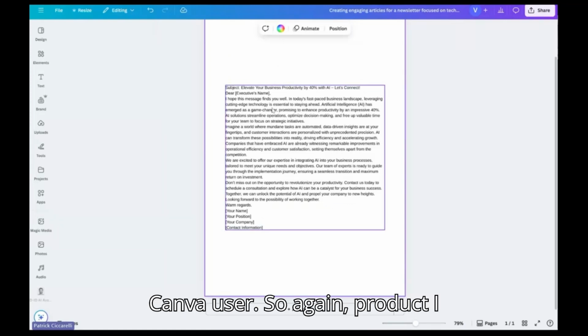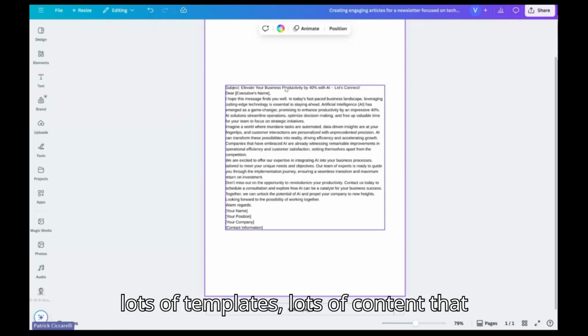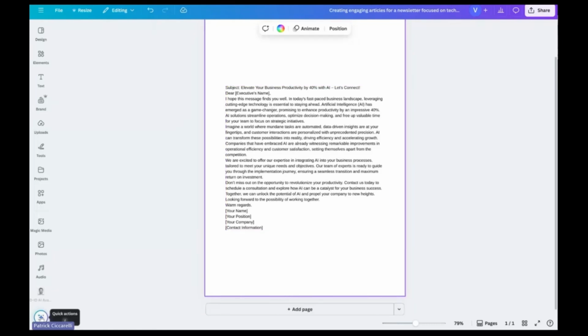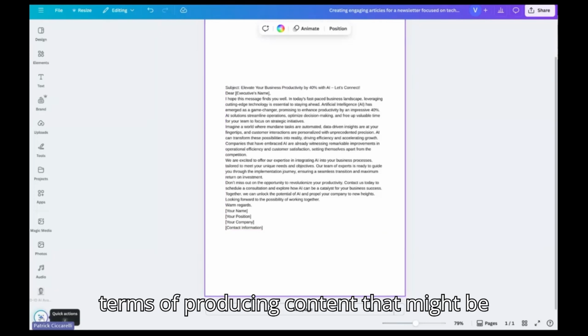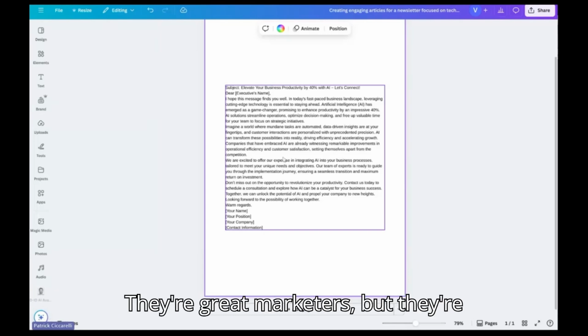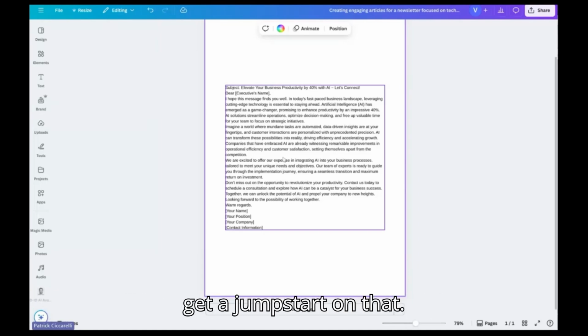So again, a product I like a lot. I think it's a great tool, with lots of templates, lots of content that you can embed. And now this AI just helps roll things even a little bit faster in terms of producing content that might be better than some people are as writers. They're just not great writers. They're great marketers, but they're maybe not great writers. This helps them get a jump start on that.